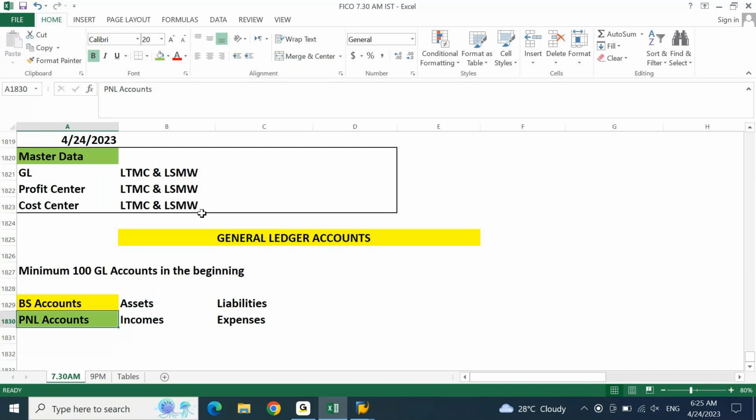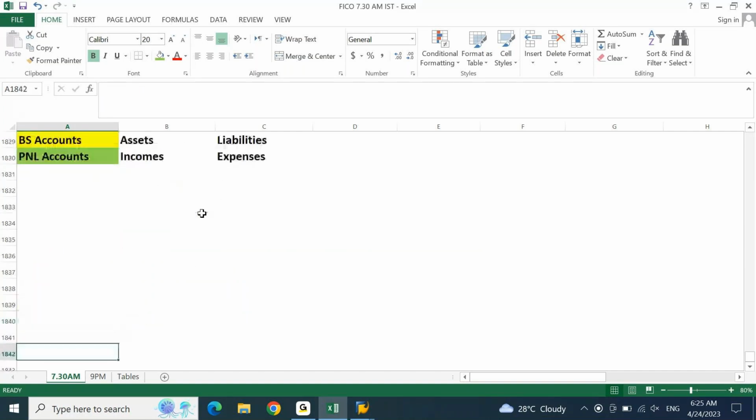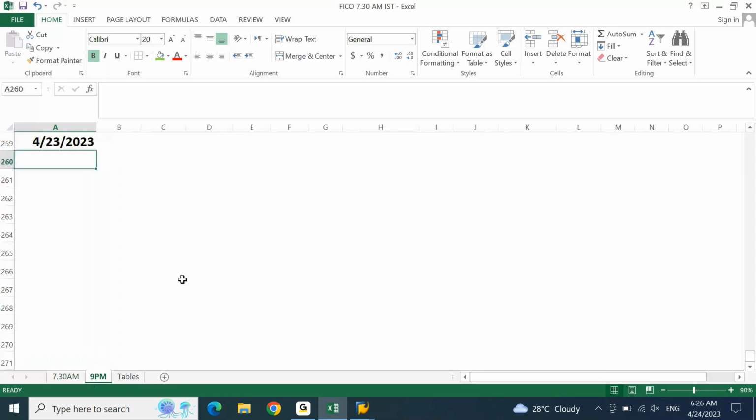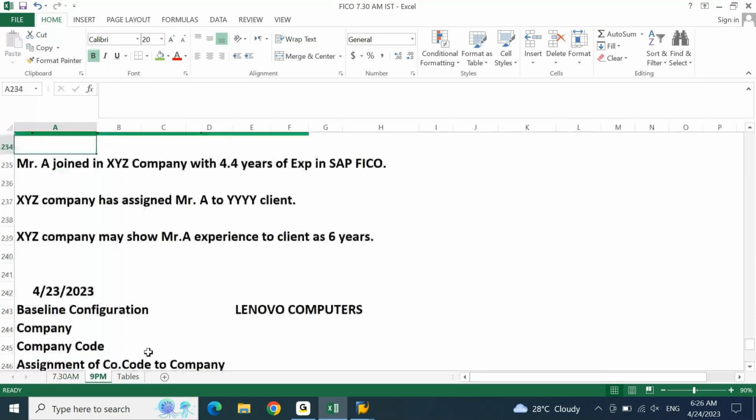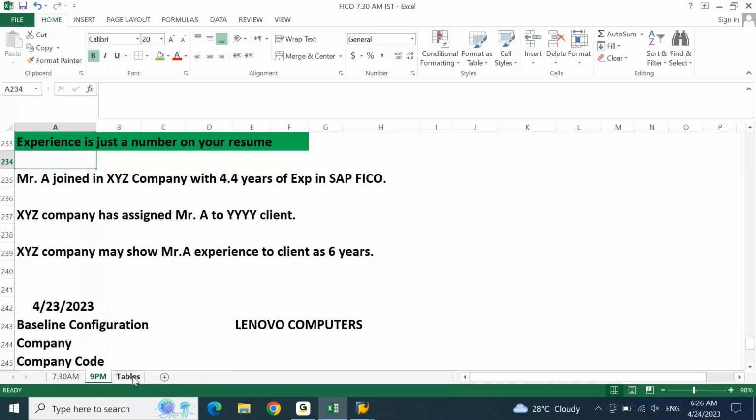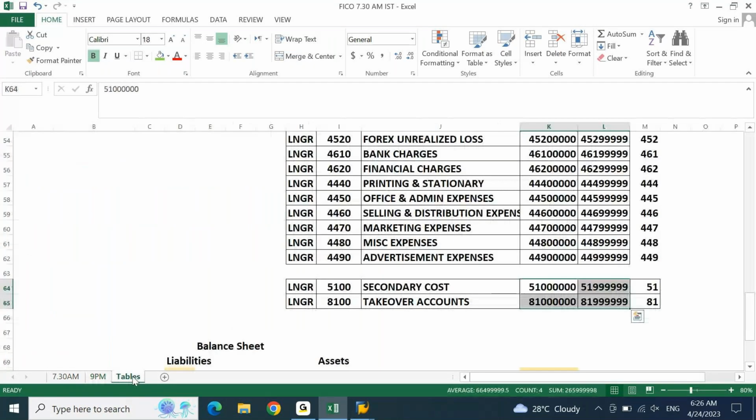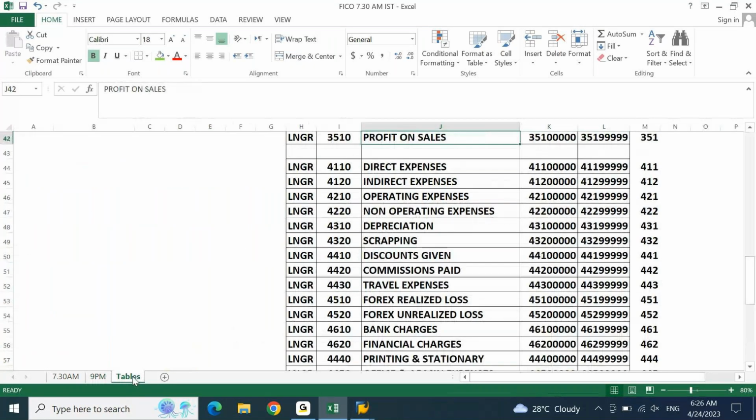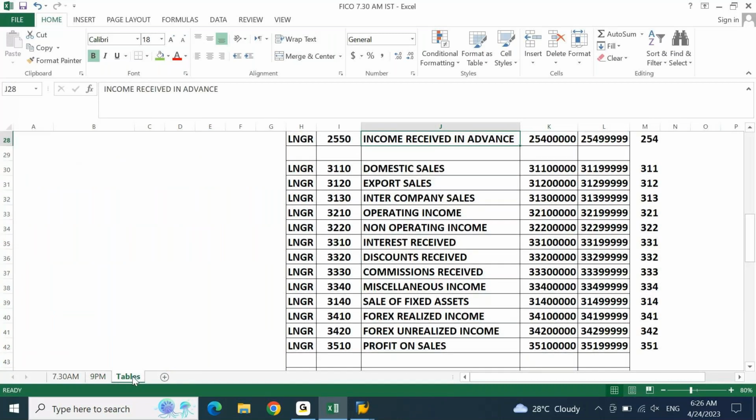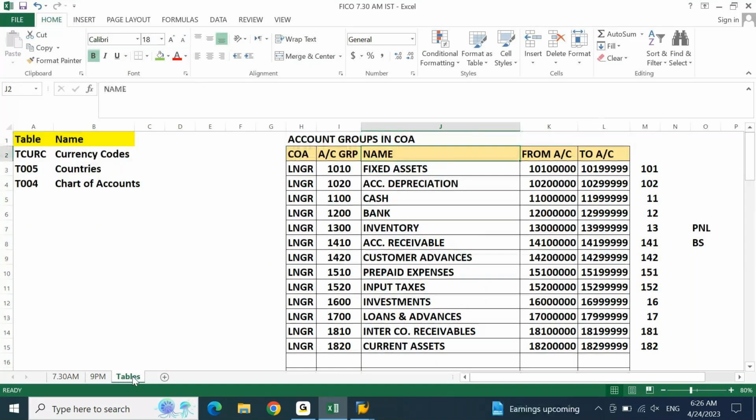What I will do here, before you create any GL account, group is something which is mandatory. Now, when we created chart of accounts, we have created different account groups inside the chart of accounts. If I go to chart of account table, okay, these are our chart of account tables. Now you need to create GL accounts from this grouping only. Strictly from this group, you'll have to create GL accounts.